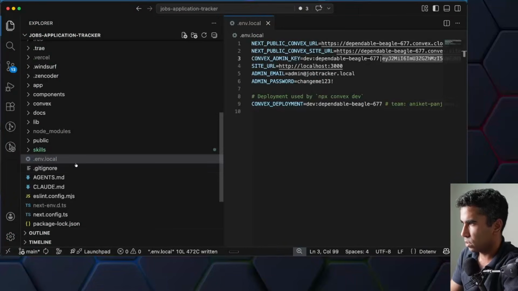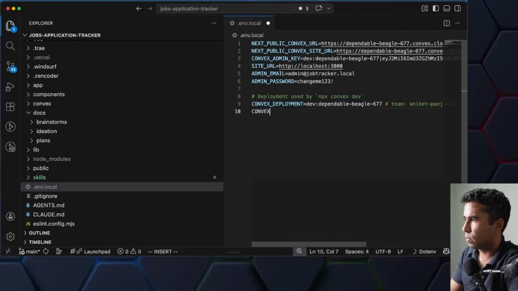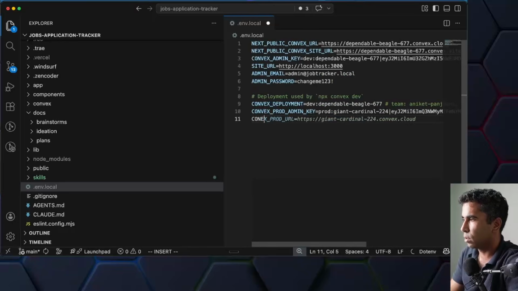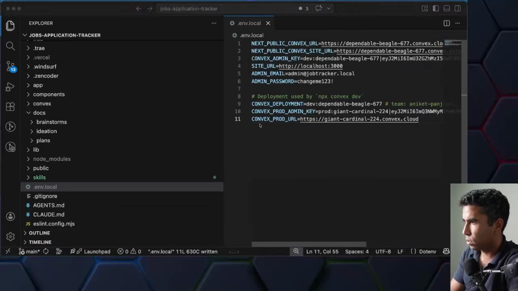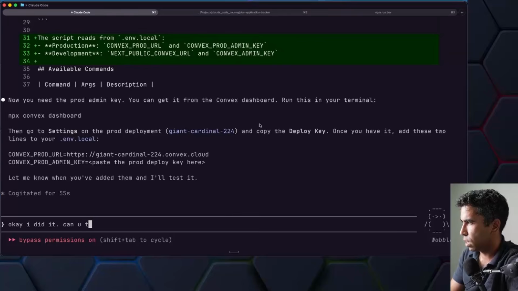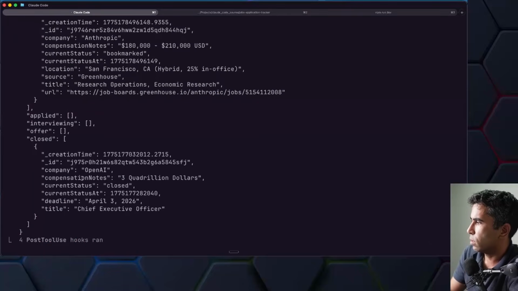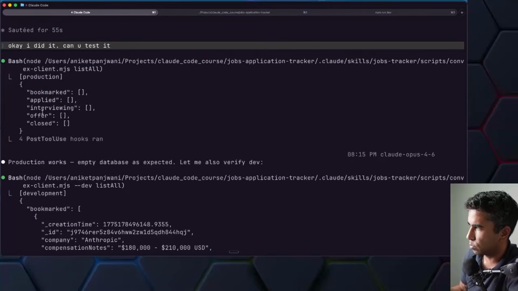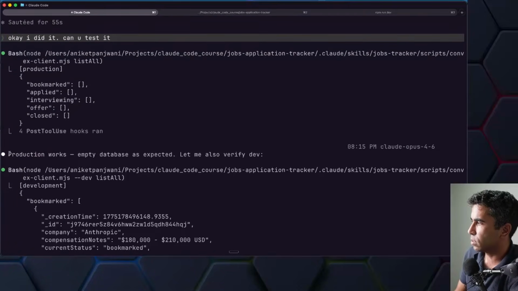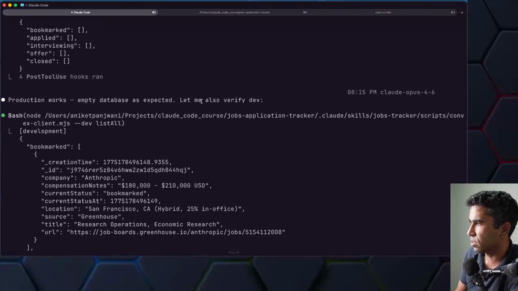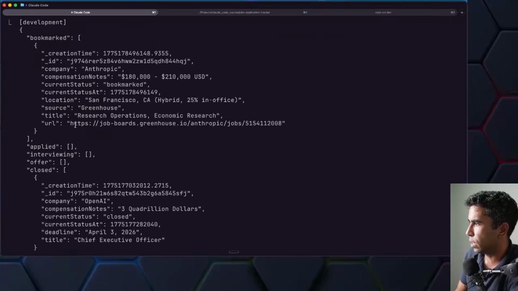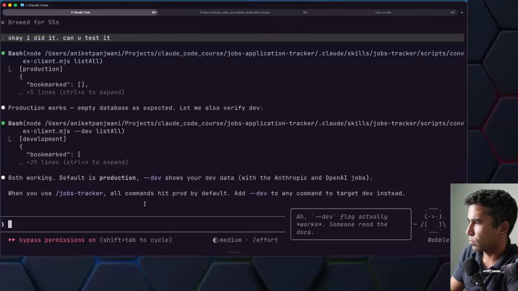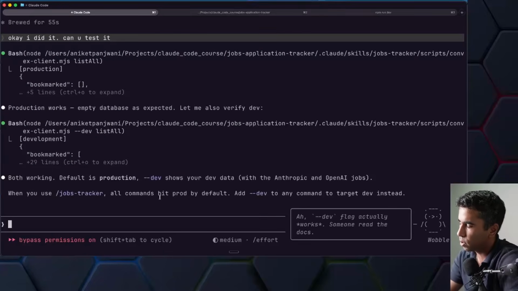So we come over here, we see this, and so let's add convex prod admin key equals that thing, and then we got convex prod URL is this, save. Okay, I did it, can you test it? So if we see here, we've got this chief executive officer job here in dev, but when it looked in prod, there was nothing inside. So that's why it says production works, empty database as expected. Let me also verify dev, and it sees these two jobs in there. Awesome. So now we have it separately set up for prod and dev.